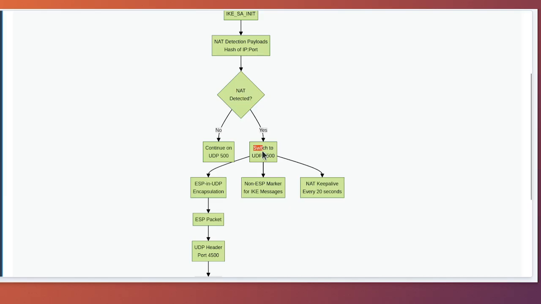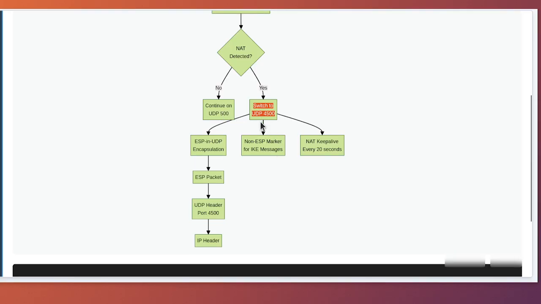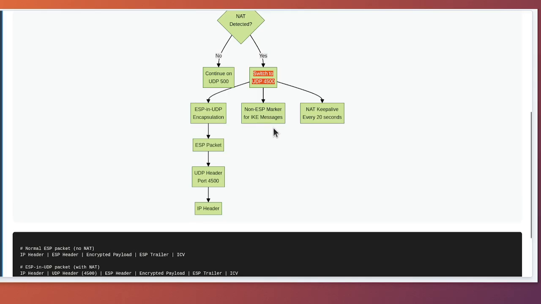Once NAT is detected, IKEv2 switches from UDP port 500 to UDP port 4500 for all subsequent messages. This port change is necessary because port 500 is often problematic with NAT. The use of port 4500 allows NAT devices to properly track and translate the IKE packets. All IKE messages on port 4500 are prepended with a non-ESP marker, which is 4 bytes of zeros, to distinguish them from ESP packets which might also use port 4500.